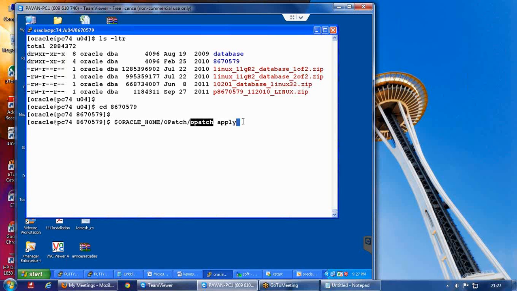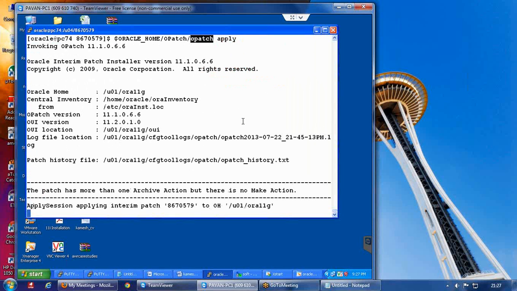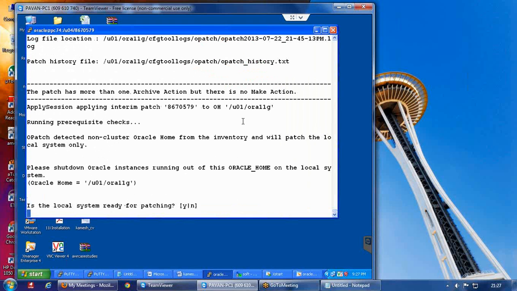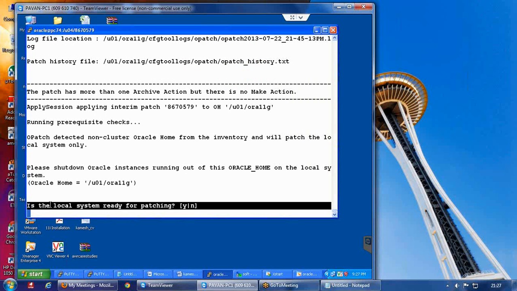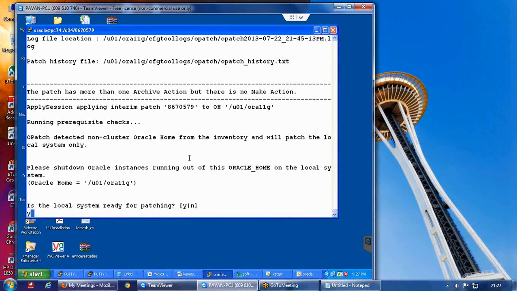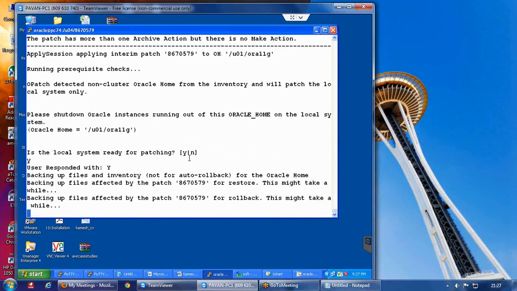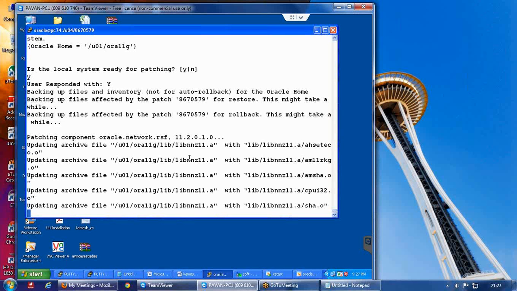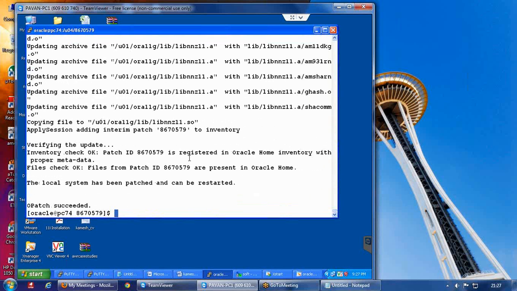So I am hitting the enter button here. It is going to ask you for a confirmation: is your local system ready for patching or not? Yes, it is ready. So you need to type Y here and just press enter. So you can see the patch applying was successful.